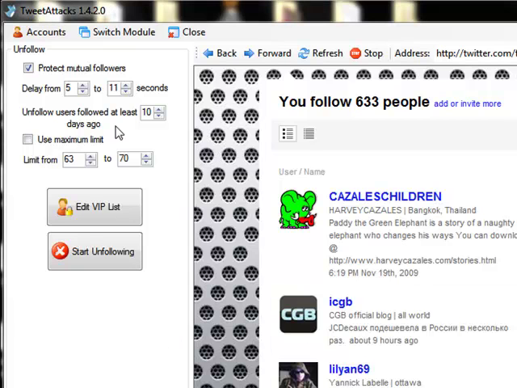Another really cool feature of tweetattacks when it comes to unfollowing people is this section here where it says unfollow users followed at least X amount of days ago. I've set this to 10. So what that means is that tweetattacks will only unfollow people that I've followed at least 10 days ago.